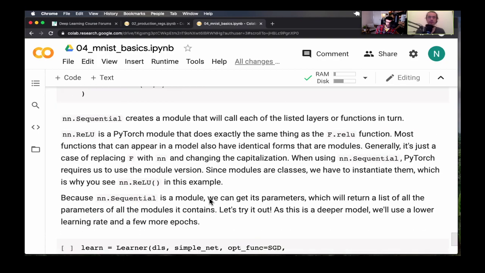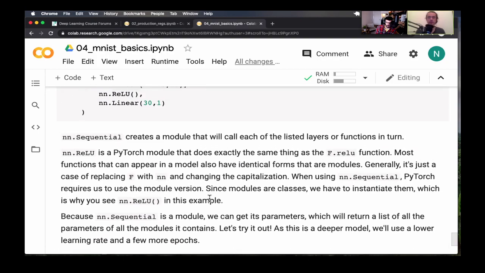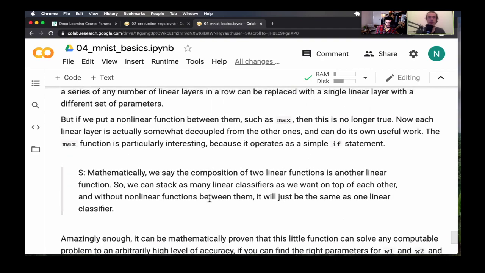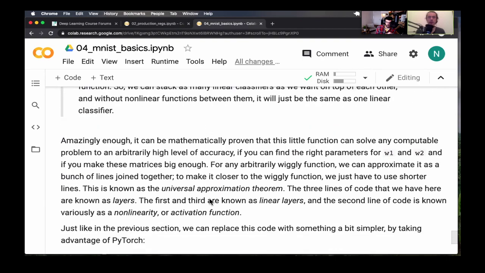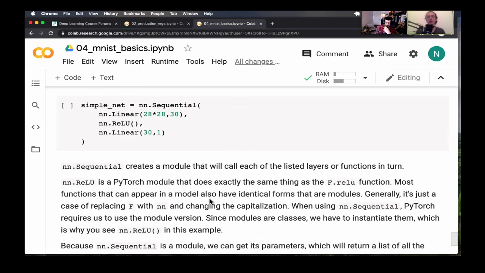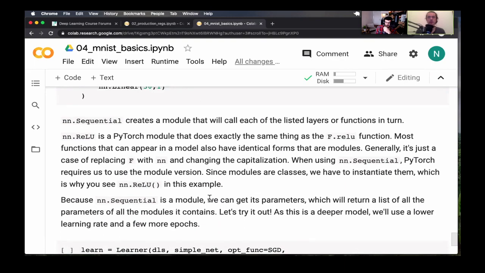Was it also 30, 1 in the one above? No, in the one below. That's the one below. Yeah. Okay, cool.